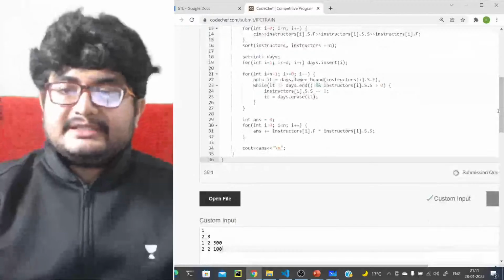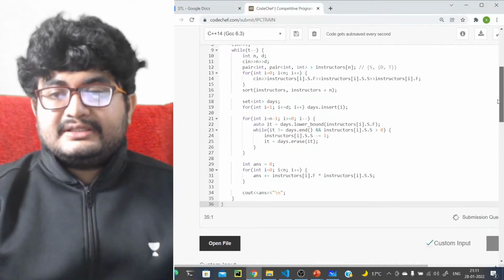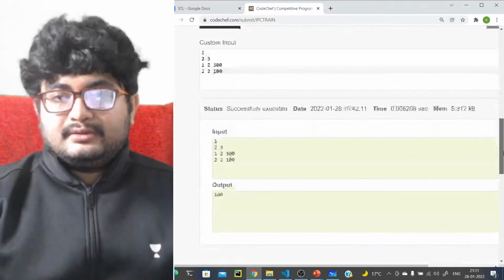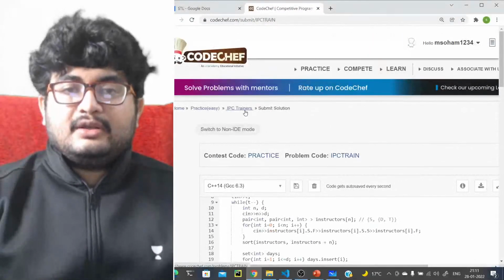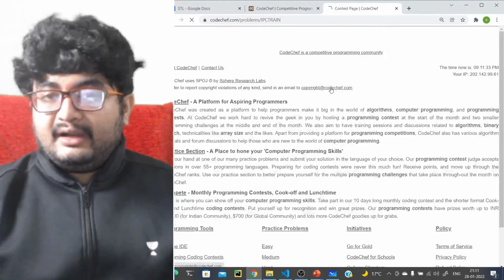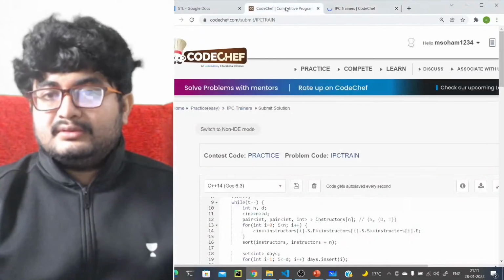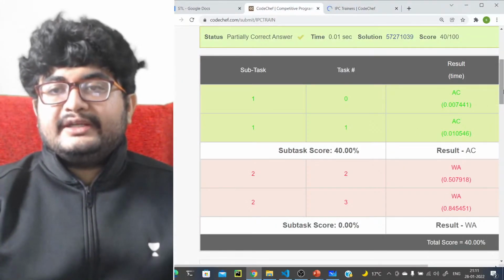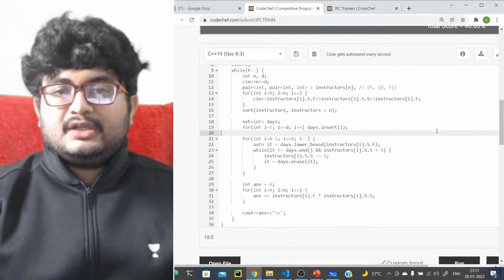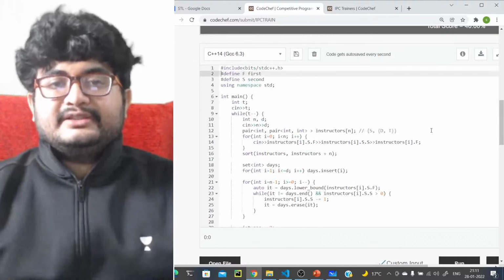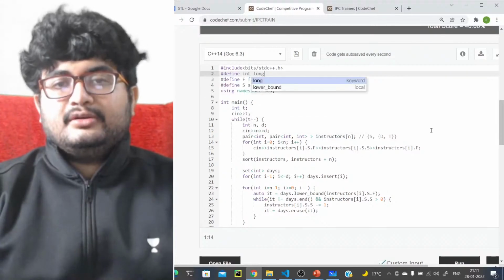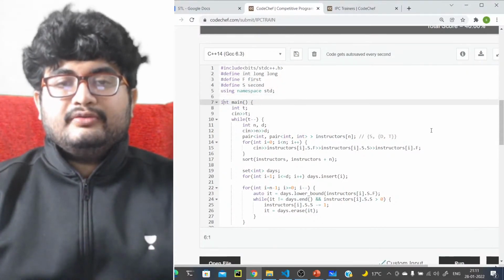Is this clear with everyone? What is the complexity? How is it working and everything? Okay, it might fail because of long int issues. Anyways, is it clear with everyone? Wrong answer because of long integer issues. We can just convert this, we can just do something like this: define int as long long, and we can go for signed main.